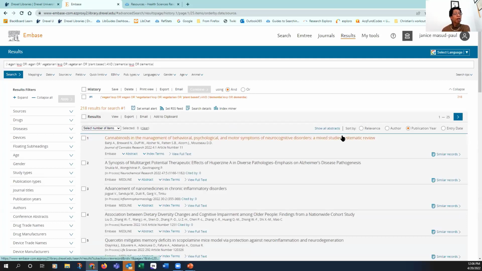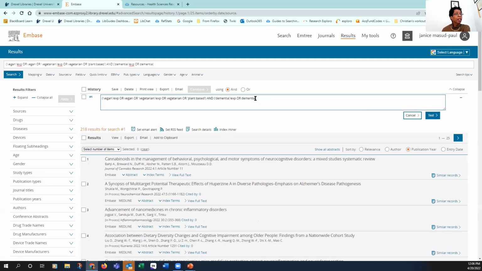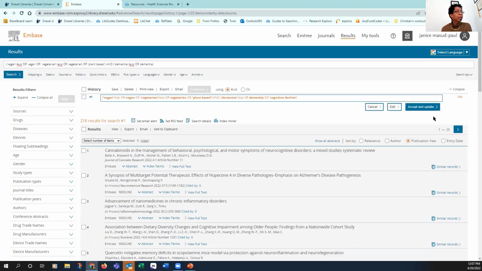Embase gives you the option of editing your search string. If I hover over the search string here, you'll see there's a little pencil. I can click on the edit link and I could change my search strategy. So I might want to add something like, let's say, cognitive decline here. And then I could test that search by clicking on the test icon. If I was happy with the result, I could click on accept and update. But I think I'm going to stick with my search the way I had written it originally, so I'll just cancel it.